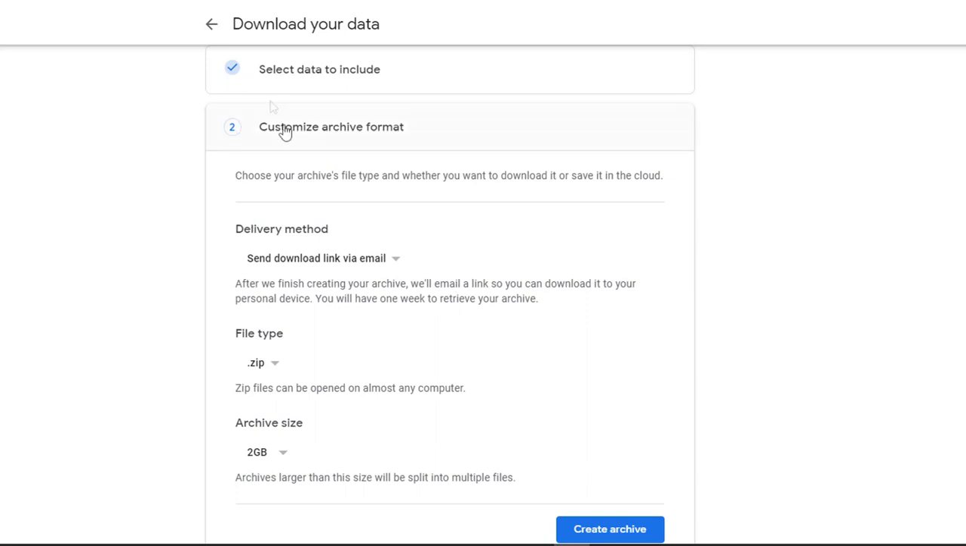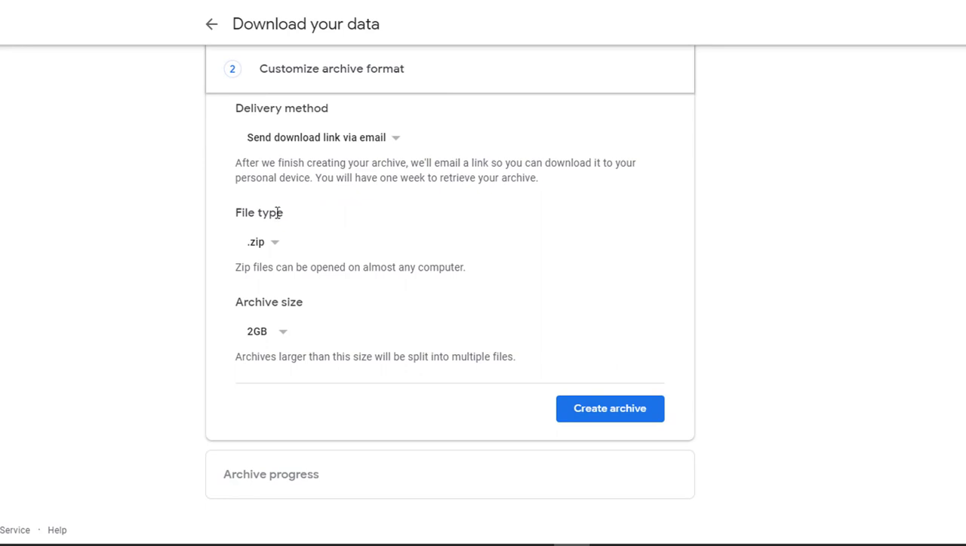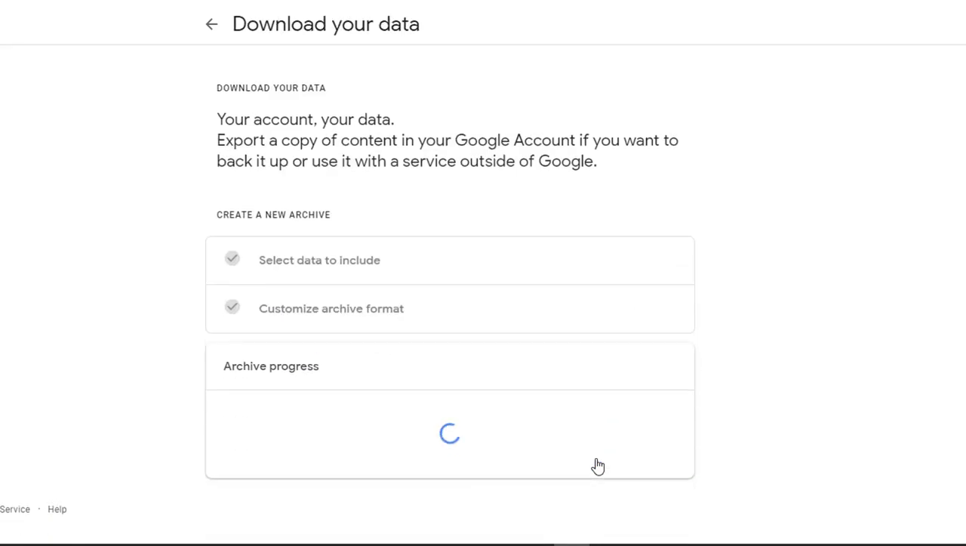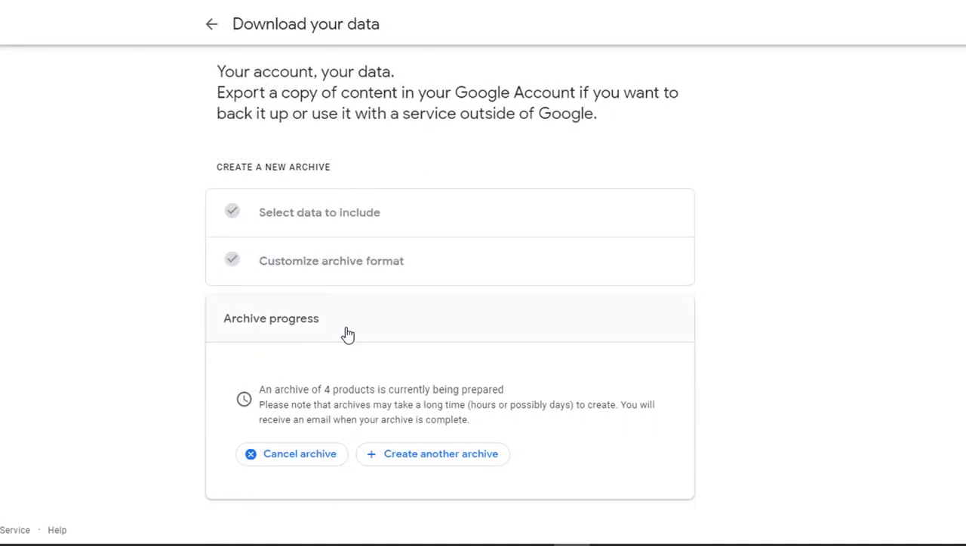In this step, which is Step 2, you can customize your archive format. I'll scroll down and I can choose a zip file or a TGZ file, and I usually choose zip. Then, depending on the size of your data, you get to choose an archive size. Archives larger than this size will be split into multiple files. I didn't choose all that much data to back up. 2 gigabytes would probably be okay, but I'll go with 4 gigabytes. Then click Create Archive.